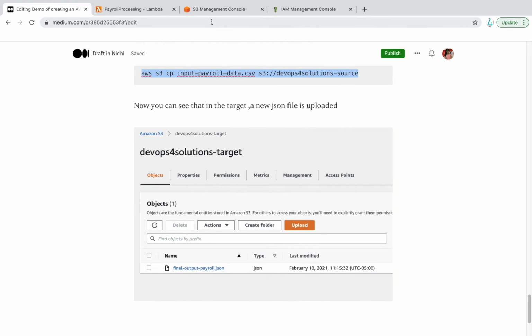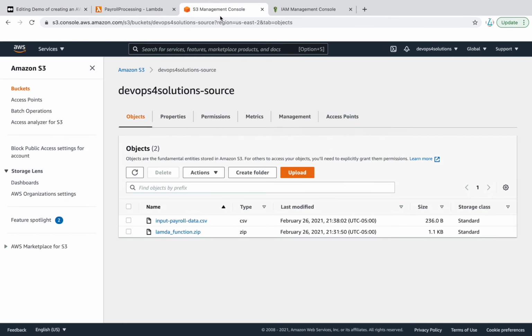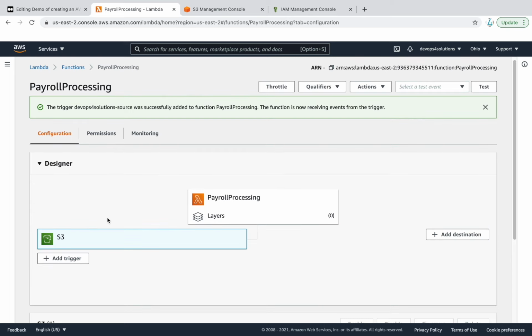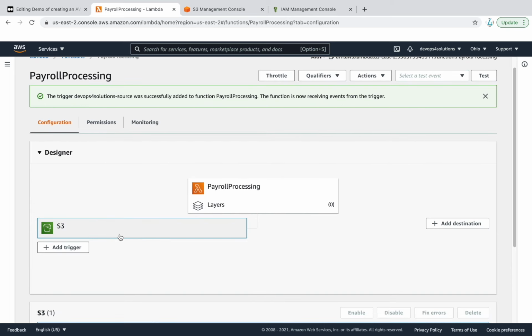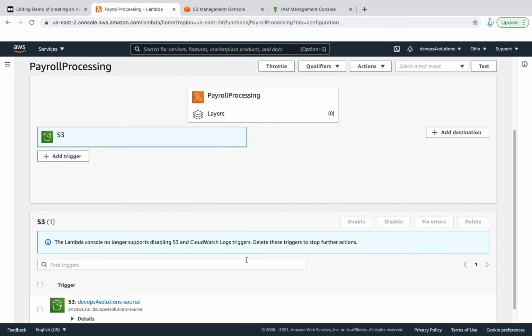So you need to be very careful about the IAM roles, like the execution role and the function policy, and you need to define the triggers, like which will trigger your Lambda function. So all those things here.